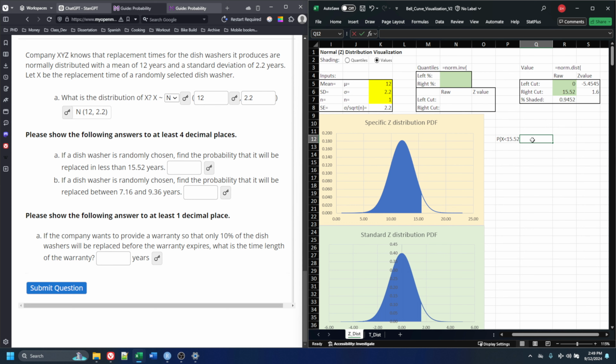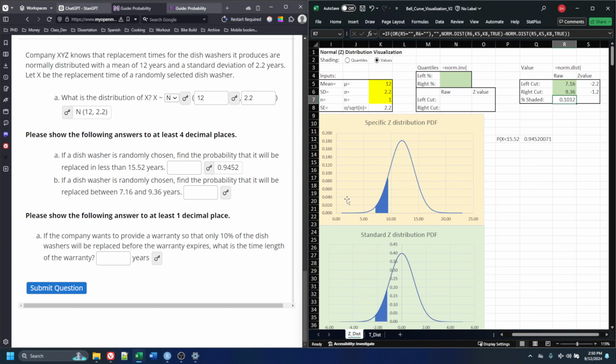And in order to calculate that, we'll do equals norm.dist. We have our critical point at 15.52, comma, mean of 12, standard deviation of 2.2. Make sure that you put true at the end, and we get this, yep, 94.52. Perfect. Next one, if a dishwasher is chosen randomly between two values, what's the probability? Okay, we can do that one. We can do 7.16 and 9.36. That gives us this value right here, and it looks like it's just about 10%.